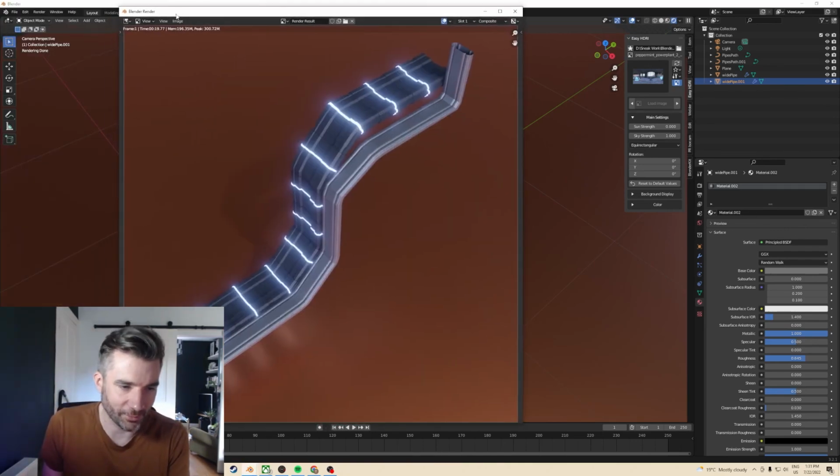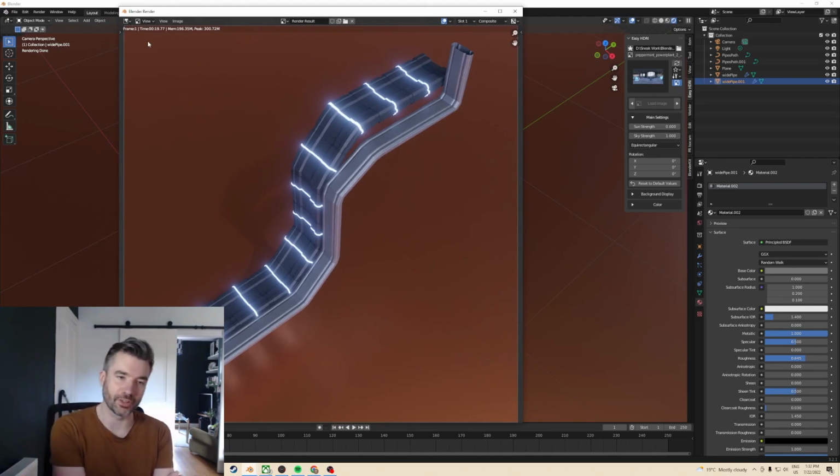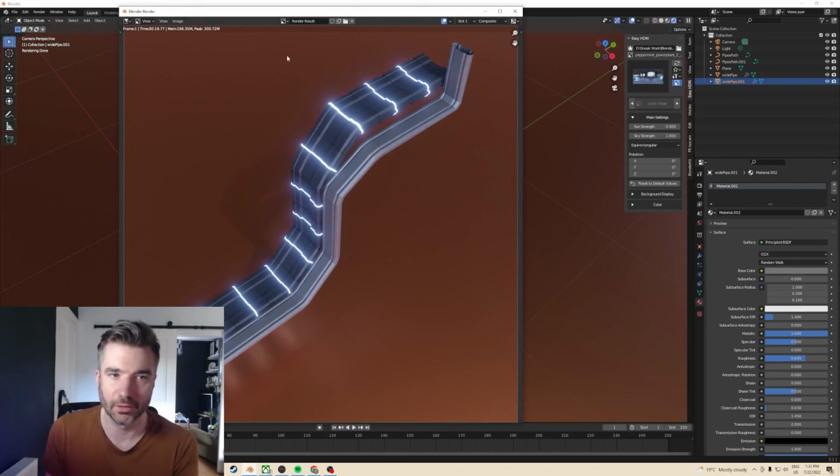So, very simple technique, but you can build limitless shapes and they are non-destructive, so you can go and change things around, play around with it as much as you want. Okay, have fun.